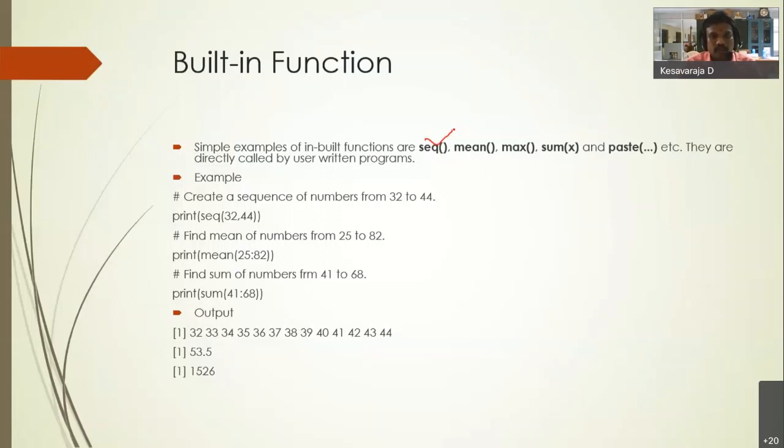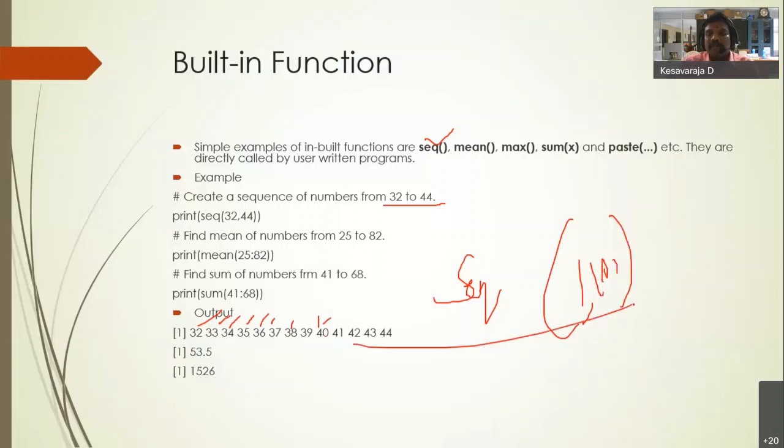So seq, print sequence of 32, 44. It will print the numbers between 32 and 44: 32, 33, 34, 35, 36, 37, 38, 39, 40, etc., up to 44. Sequence of 1, 100 will print the numbers from 1 to 100: 1, 2, 3, 4, up to 100. You can print it or assign it to a variable.